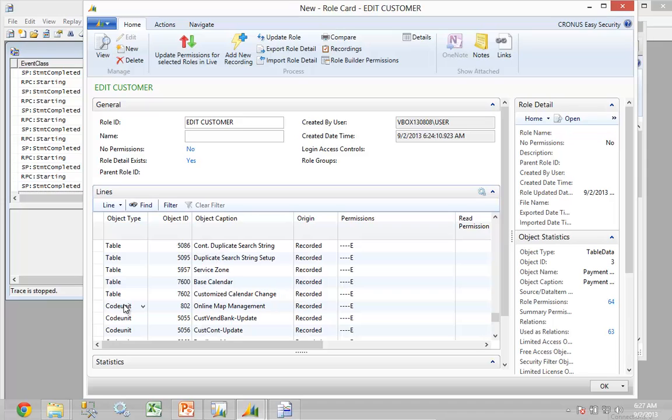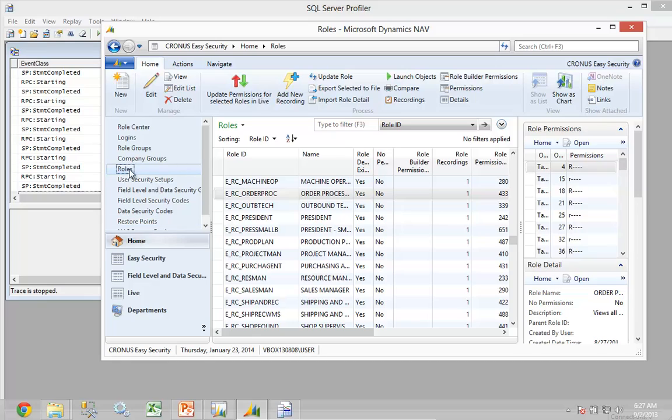If I was doing this one in 2009, by the way, it would make the assumption that forms and pages use the same number. So it would actually give you the same permission for both sets. So you can record in Classic, it works in RoleTailored, or the other way around. So these two things are really the key for the roles and logins.